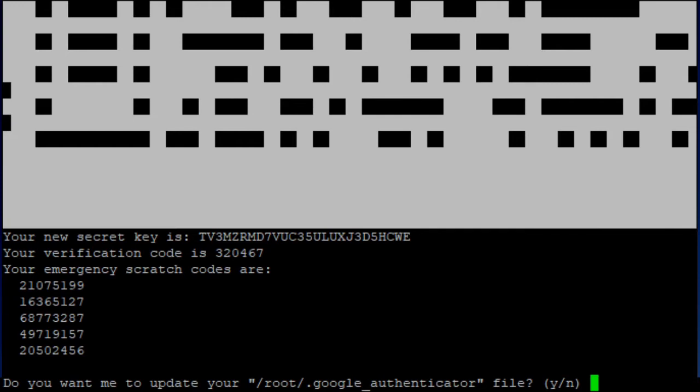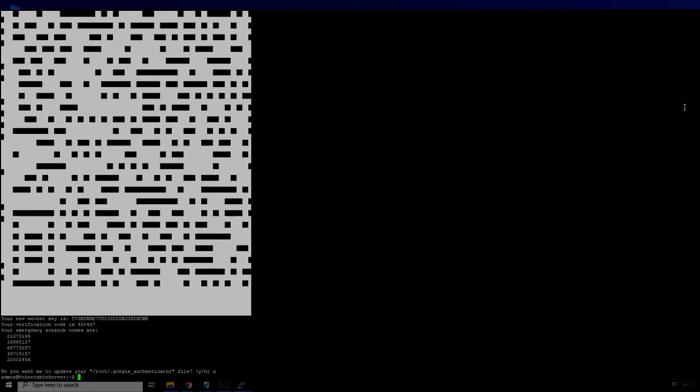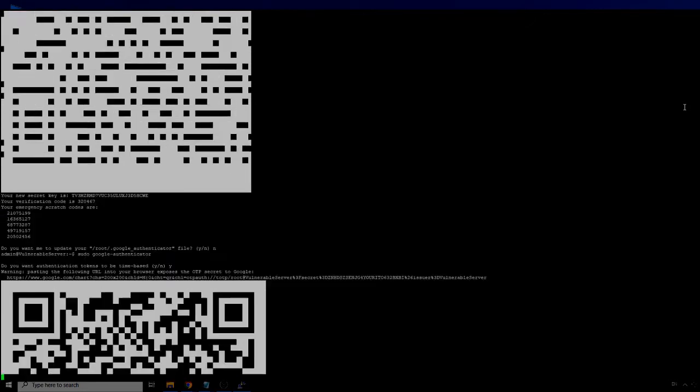We need to make the screen a bit wider and a bit bigger because this is a text-based QR code and it's being stuffed up by the width of the window. So I'm going to expand the window and I want to go no, because that doesn't make very much sense. I'm going to run that again, so sudo google-authenticator, and I want to go yes.